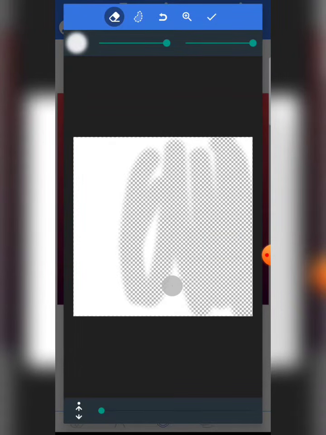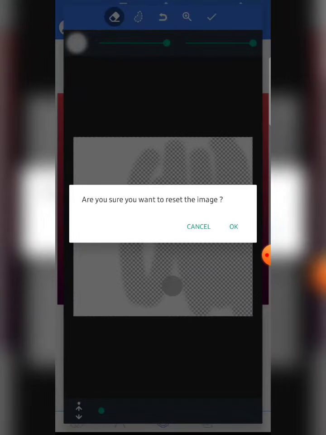You can redo with the eraser tool, and then you can undo it. But if you don't want to waste time trying to undo one after the other, just tap and hold this, then you can reset the image. Click on OK, then the image has reset, right? So let me just reduce this back, and let me reduce this back too.